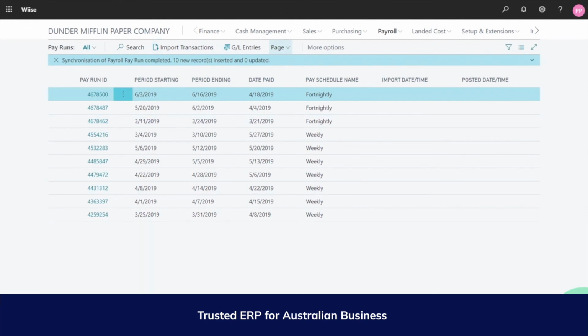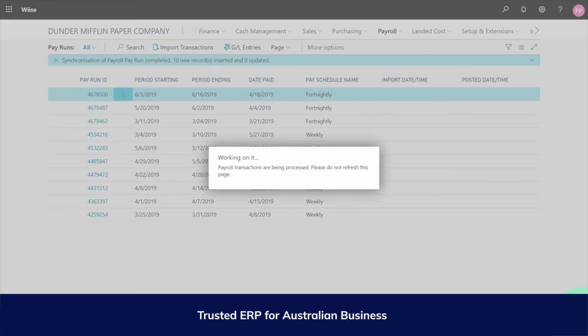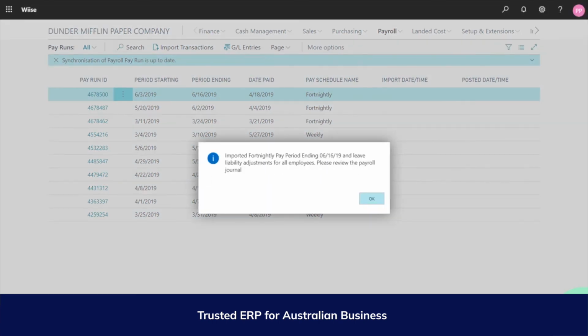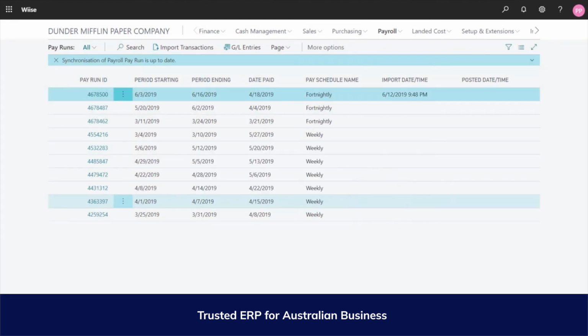To finalize the payroll journal, ensure the general journal has been set up before the pay run entries can be posted. You can set the payroll journals to post automatically into the payroll setup page. Alternatively, click Import Transactions, and you will receive a message confirming that the payroll journal and leave adjustments have been posted for the period. And that's it.